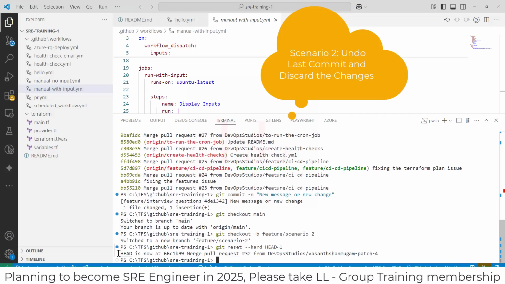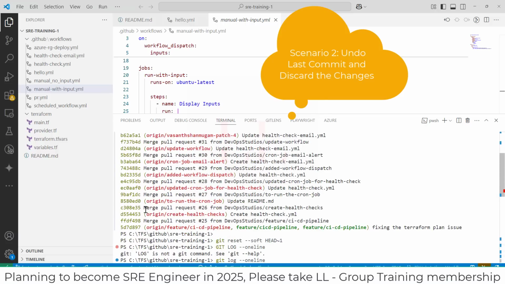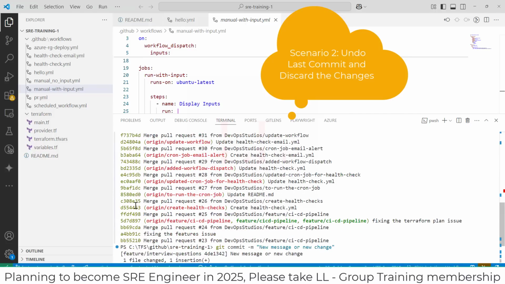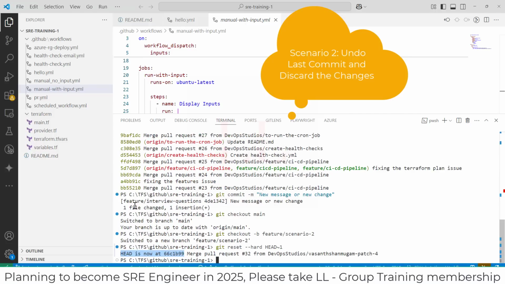So when we do this, it shows us that HEAD is now moved from 66 to C1B99, which is the previous commit. If you see here, the same thing happened which we saw in the previous branch. It moved from this commit to the previous commit. And after this, if you do a git push --force, let me just do it. Make sure you are not using any caps or uppercase. So git push --force will remove the commit and the changes from your working directory and from GitHub.